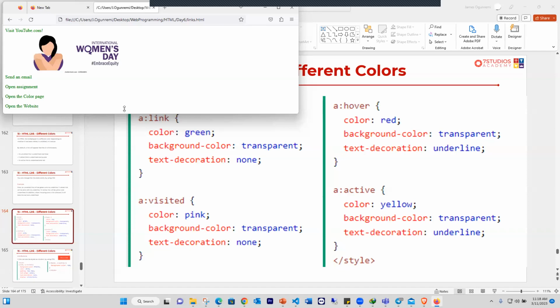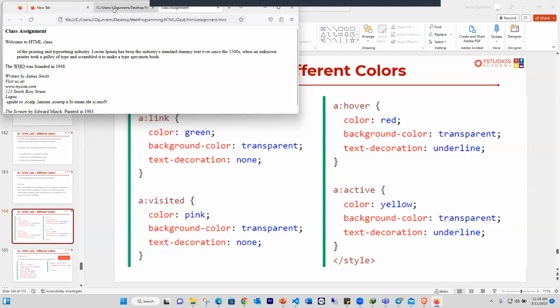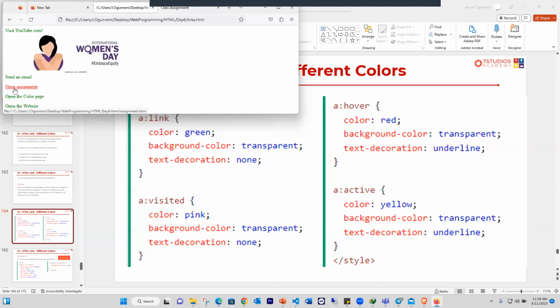So visited means that I have visited this page on this browser before. So let's say I open assignments, and I go back. You can see it has turned to what? Pink color. Look at it. It has turned into pink because I have visited it on this browser. So active, we can't see active here because we're not using framing here.